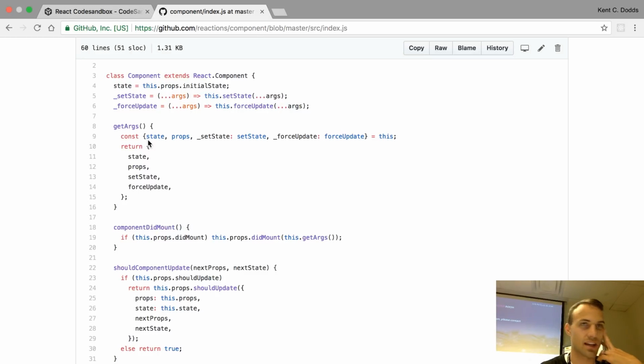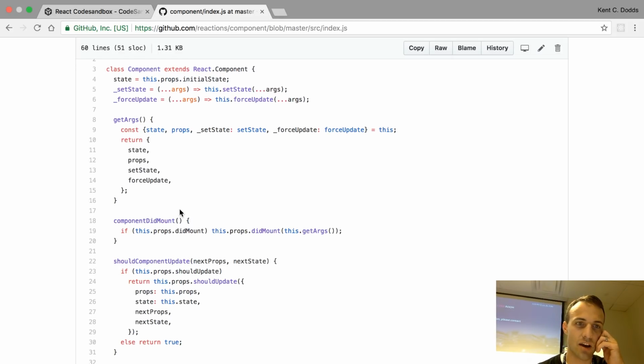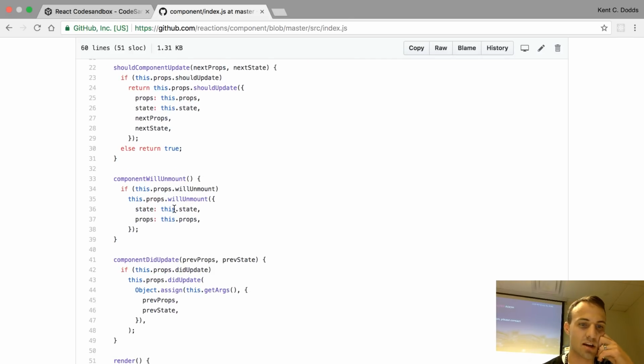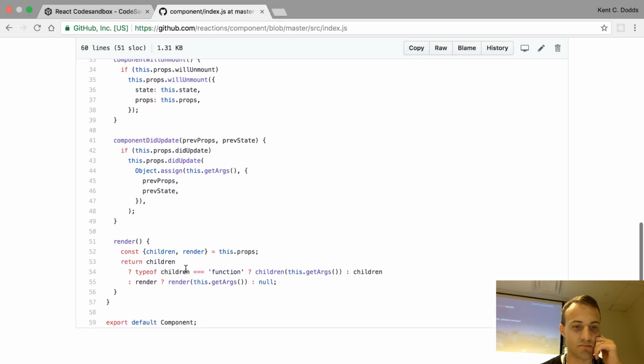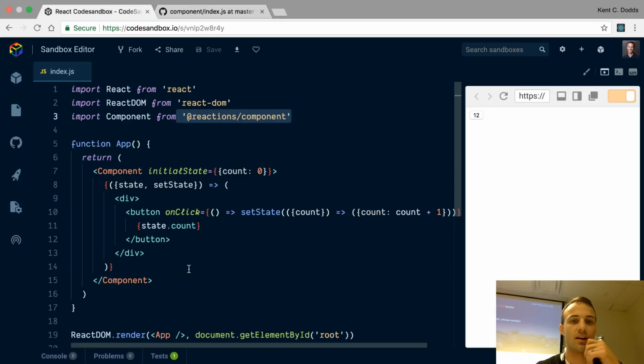So if you need getSnapshotBeforeUpdate or whatever, getDerivedStateFromProps, or any of those other things, then this isn't going to help you a whole lot. Also, it doesn't have the deprecated methods like componentWillUpdate and those things because yeah, they're deprecated for a reason. So anyway, we have access to all that stuff.